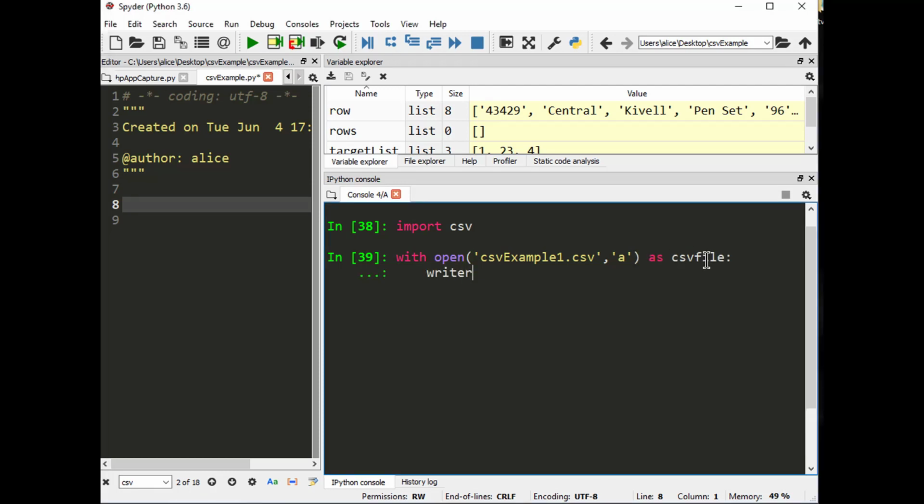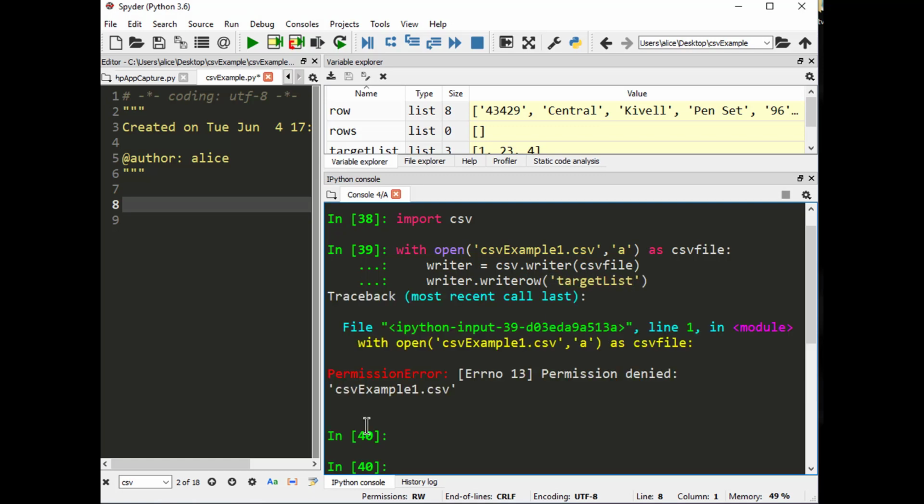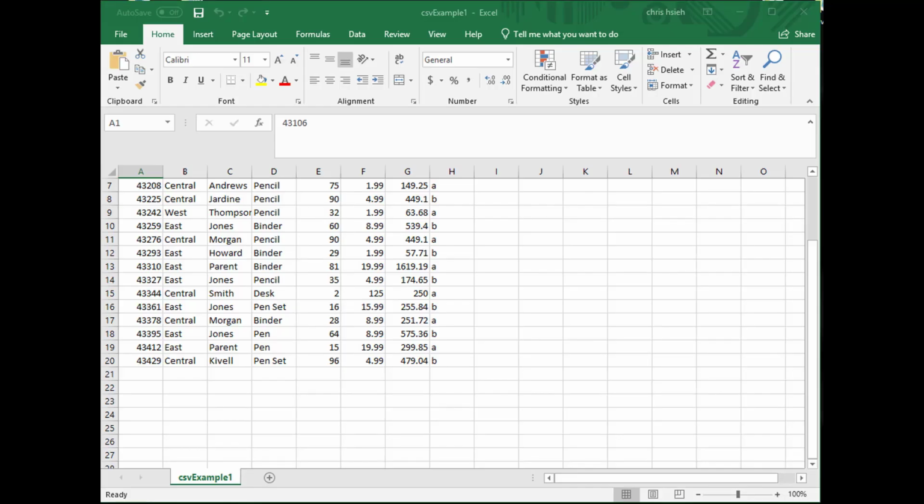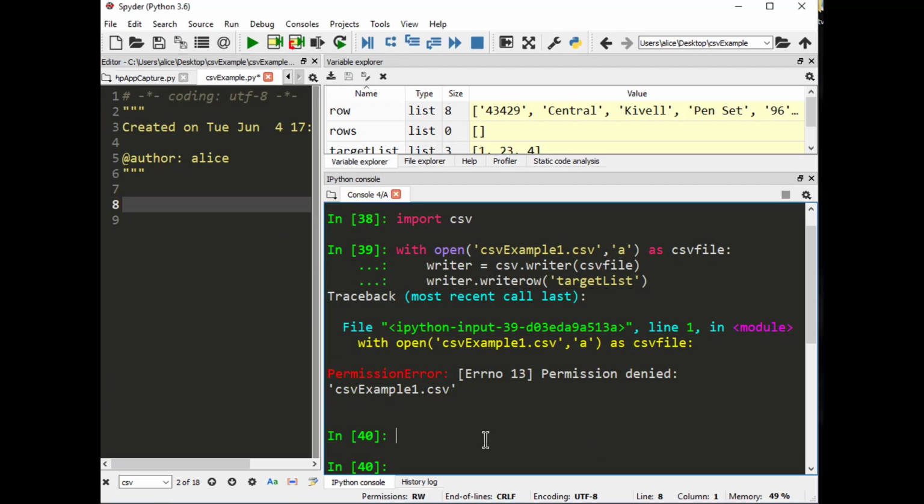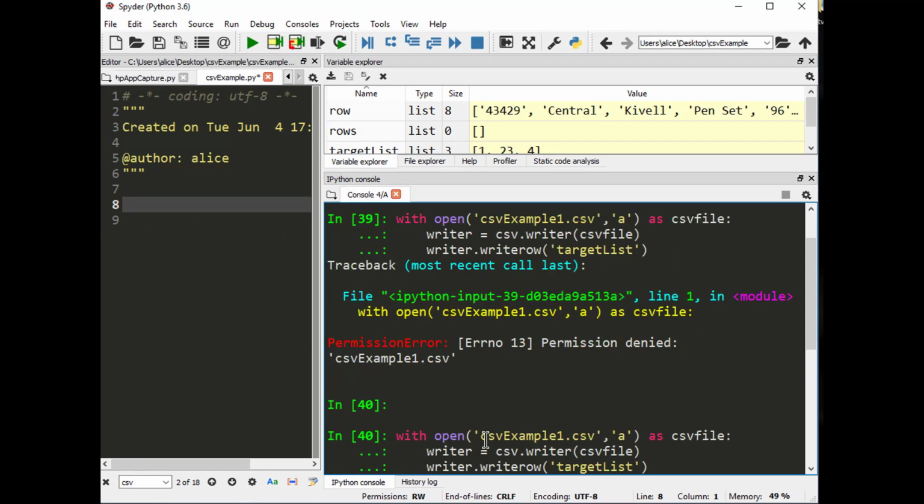And the same way you created the writer earlier, you do csv.writer of csv_file and writer.writerow, and you will append your target list again. If you get permission denied in Windows, a lot of the time it's because your file is still open somewhere else. So I just close that and I'm going to run that again.